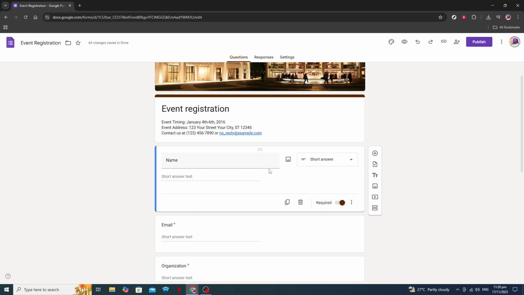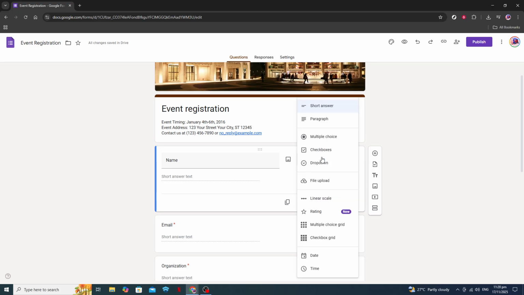Then, simply press the Enter or Return key on your keyboard if you're on a more descriptive question type, like a paragraph or short answer. For other types, like multiple choice or drop-down options, hitting Enter will create a new option.